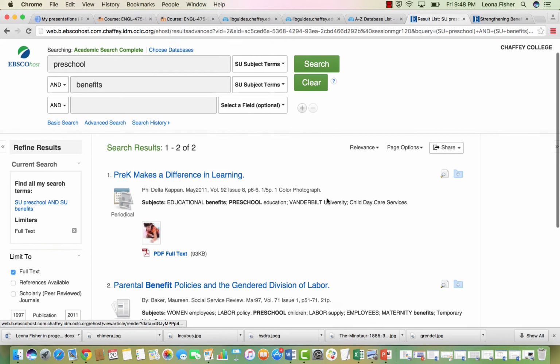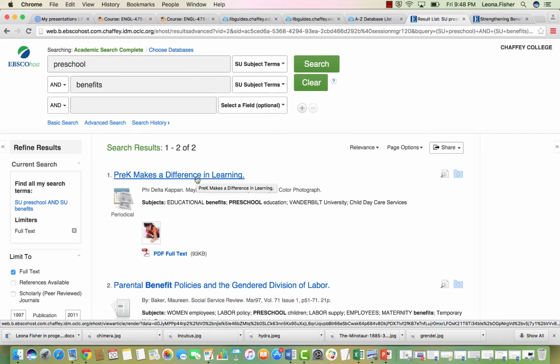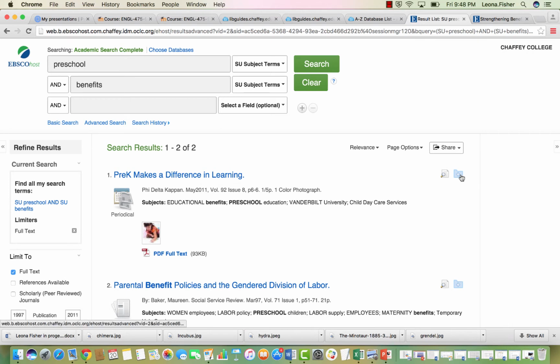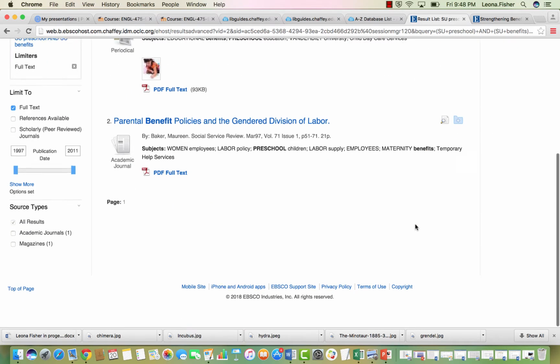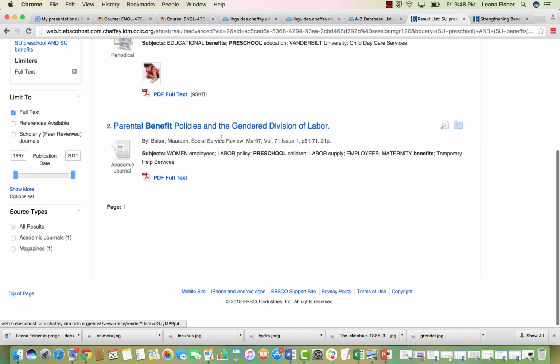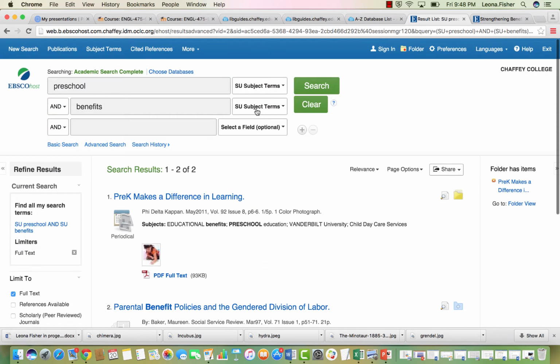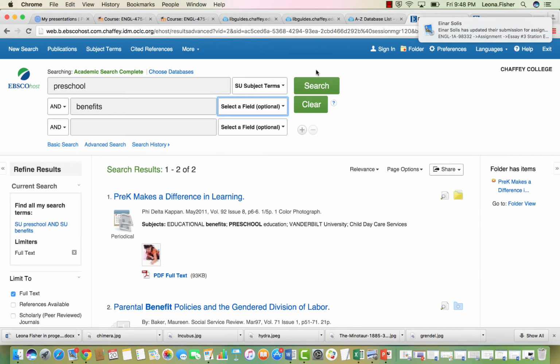Two articles. Pre-K makes a difference in learning. Well, that sounds like it could be a good one for me. Parental benefit policies and gender division of labor. I don't know if that's going to be as relevant. Let's see if I don't make benefits a subject. And let's see what I have here.